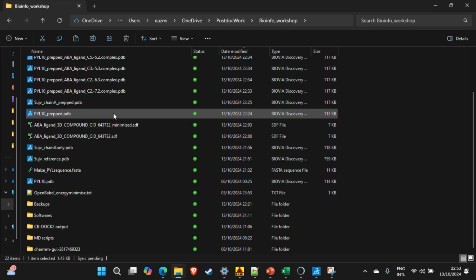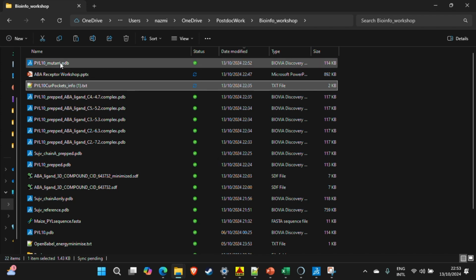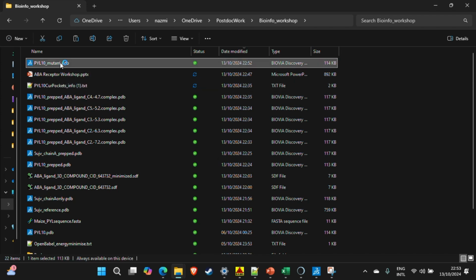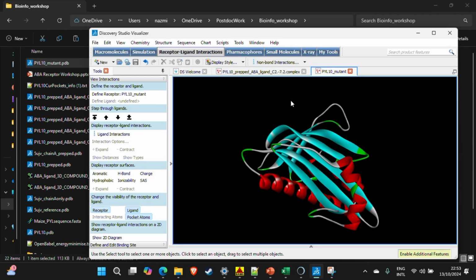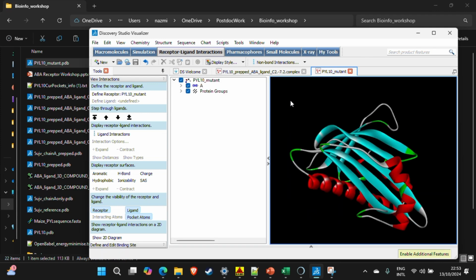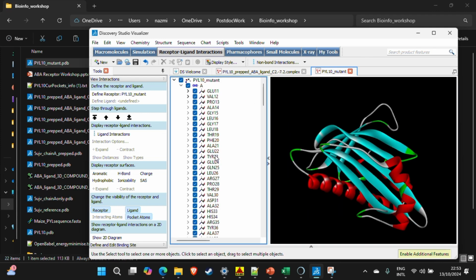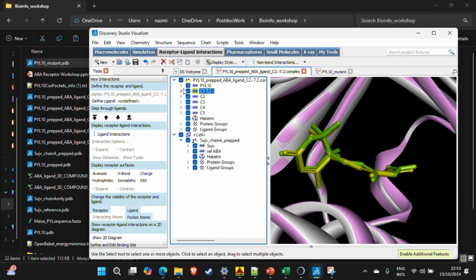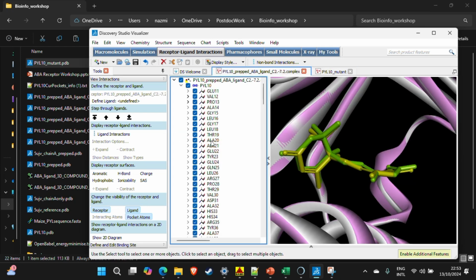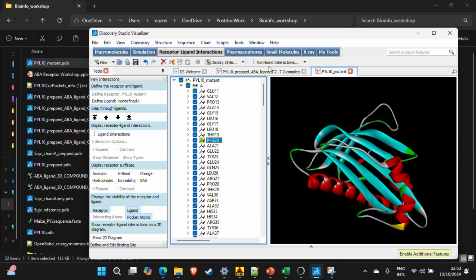Let's go back to our workshop folder. Open the PYL10 mutant using BioVia. Okay. We press Control H. Okay, let's check out 20. See, it's phenylalanine. If we look into the PYL10, the original one, if you look at 20, it's alanine. So we have done it correctly. So that's it. That's all for part 1 of this tutorial.